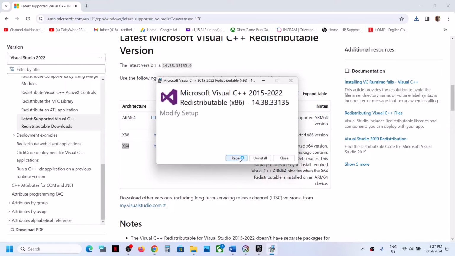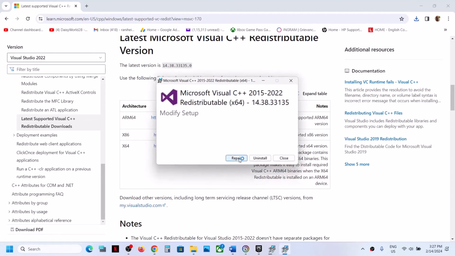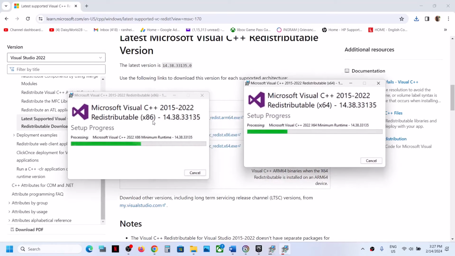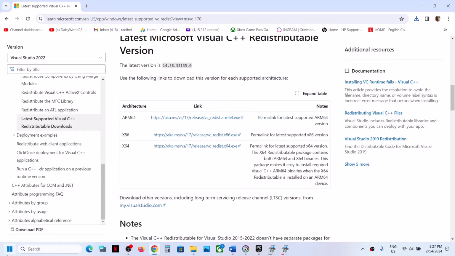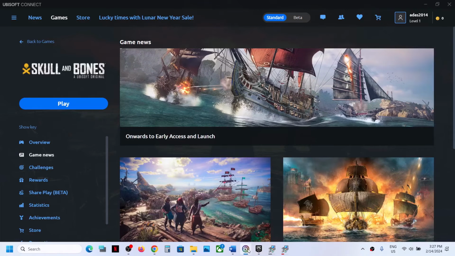Now click on repair. If you see repair, click on repair; if you see the install option, click on install. Click on yes to allow. Download this x64 file as well. Again, if you see the repair option, click on repair. If you see the install option, you have to click on install. And let the installation complete. Make sure both the installations are complete, that is x86 and x64. Once installed, restart your computer. Make sure that you restart your computer after this. And after the system restart, try launching the game.